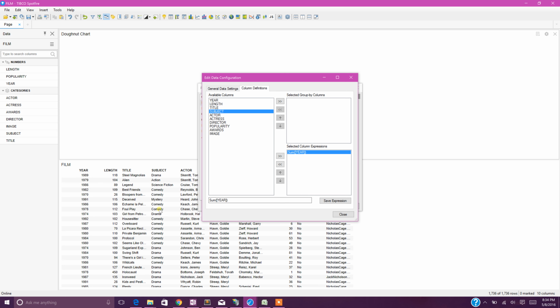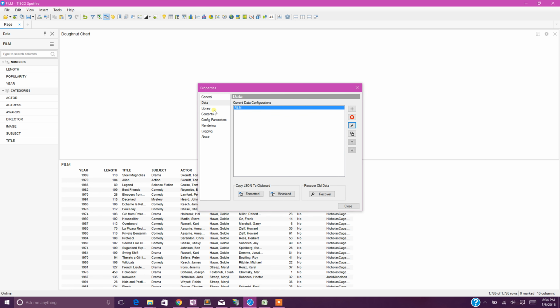I wanted to identify these subjects, and from 1983 to 1993, how many types of movies were made, and then what is the length of each movie I want to identify, right? So that is my aggregation. I want to find the sum of the length of each subject of movie. So I'm going to save this and then close it now.